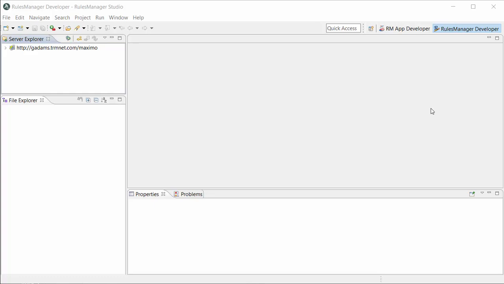So let's begin. The remote appender needs to be inserted into the database and enabled in the RulesManager configuration file. To do this, we'll be using TRM Tools. This is a utility that comes with RulesManager to help with configuring the product. To access TRM Tools, you need access to your Maximo file system and a command prompt.